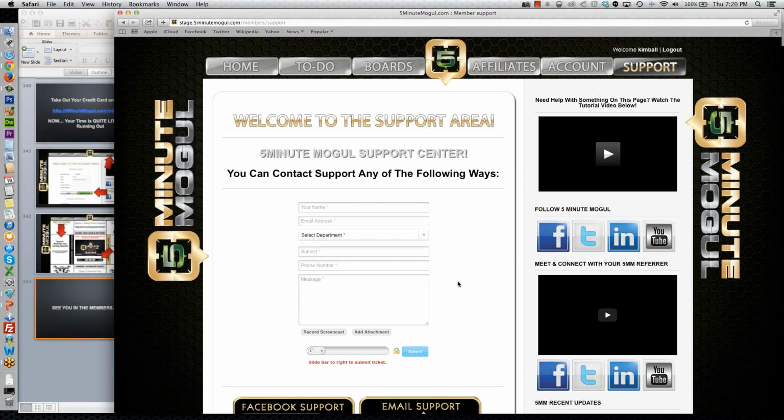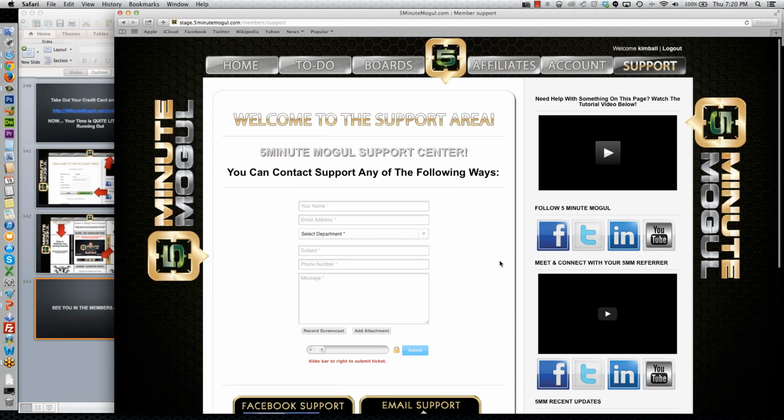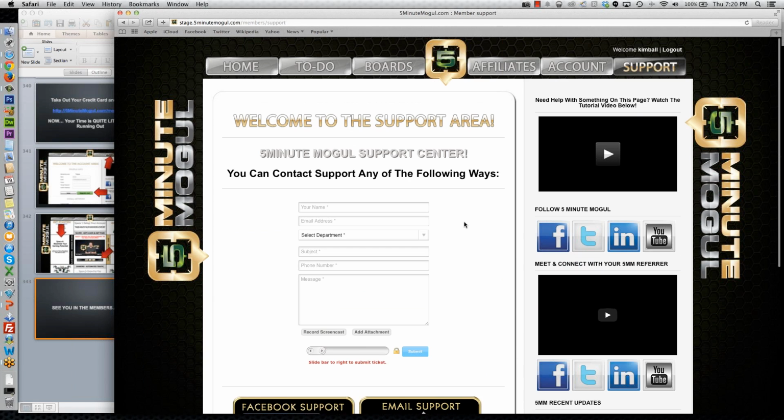You can submit a support ticket right from here, and our friendly support staff, run by Miss Colin DeBray, is going to do their best to keep up with the support tickets that are coming in. And I think as it is now, we don't have more than a 24, 48 hour lag on responding to all support requests. So you can do that there, or we've always got our Facebook page, or you can email support@5minutemogul.com or support@kimballroundy.com. Either one of those will get to us.